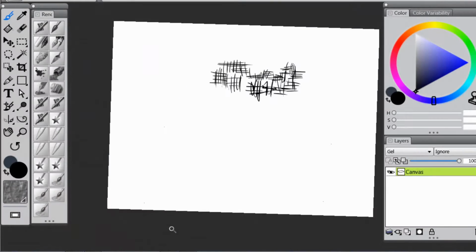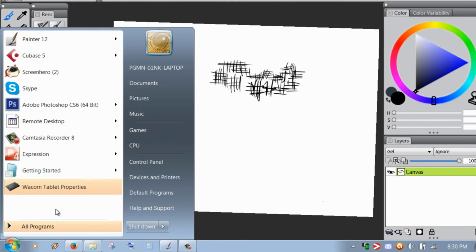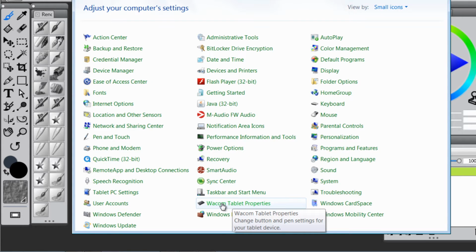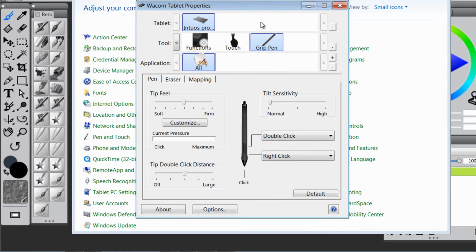In your control panel, there is an option for Wacom tablet properties. If we open that, we'll be able to configure all of this stuff. So we can configure the tip feel, which is really helpful. I tend to press down really hard when I write and when I draw, so it's usually better for me if I set this to firm. And you can test the amount of pressure by pressing down lighter or harder here in this little meter.